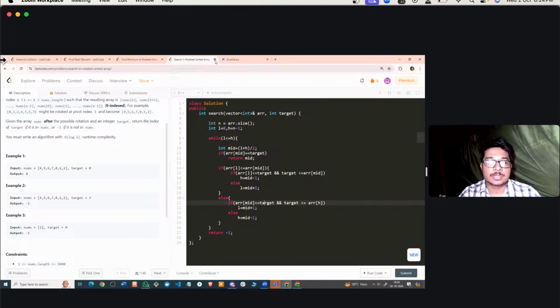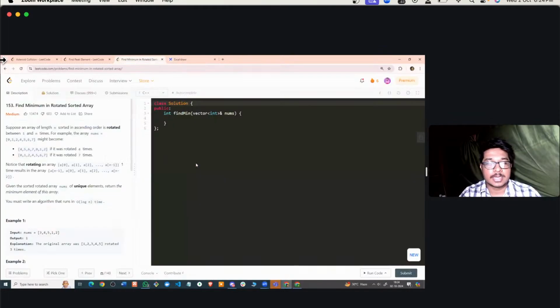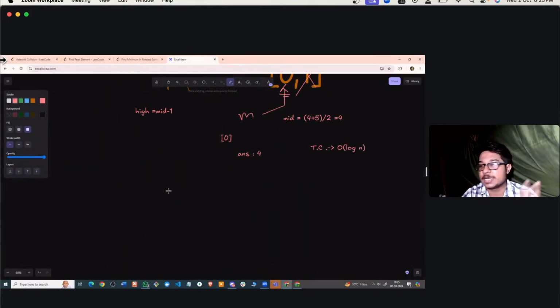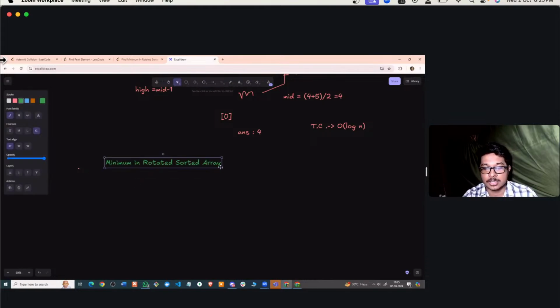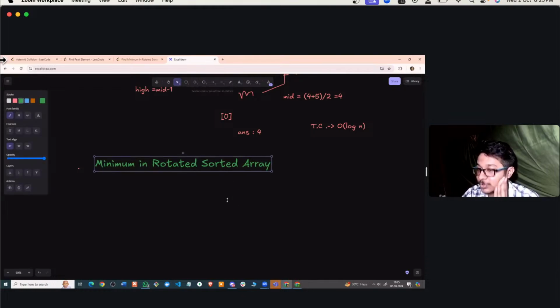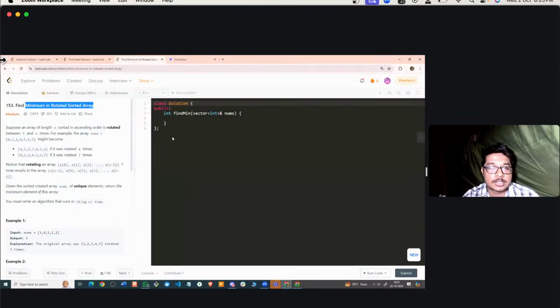Okay, so the next one is also a pretty similar question, in the sense that it also uses a rotated sorted array. So you already know the benefits of a rotated sorted array from the first question itself. You have already seen all the benefits, so you can use that now. Now this question is very simple. So what does the question say?